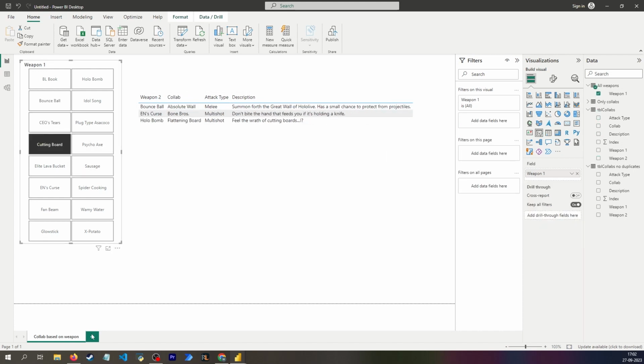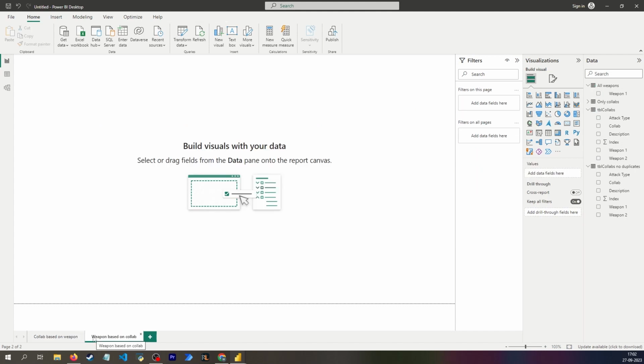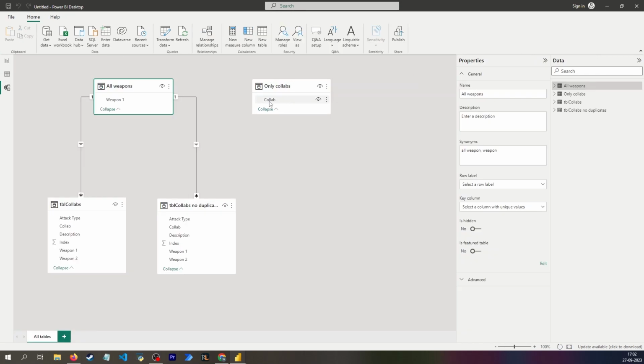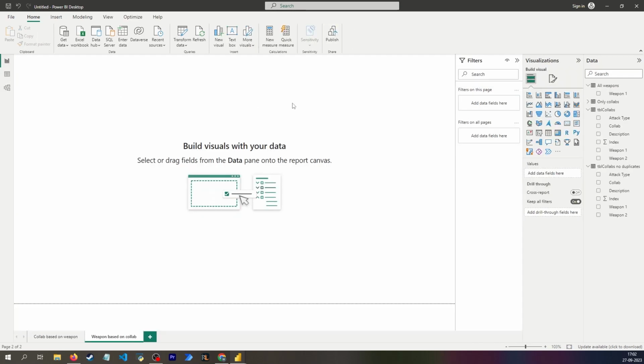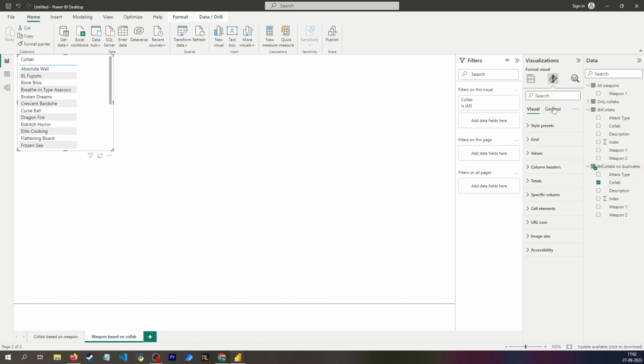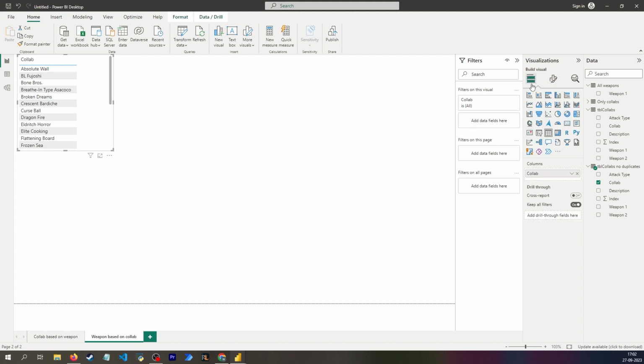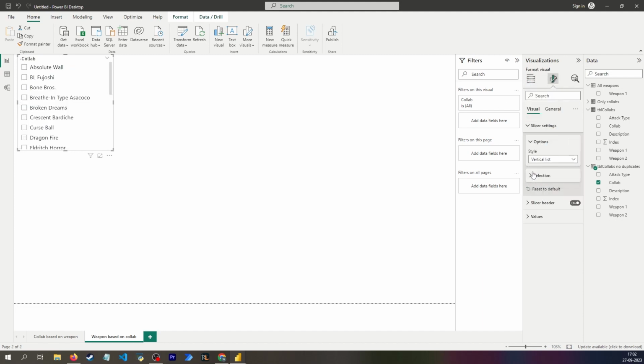And then I want another page that does the inverse. I want to have a slicer where I select my collab, and then it'll tell me what weapons I need. And here I don't want any duplicates, because I want both weapon 1 and weapon 2 and not the two swapped around. And because my collabs table is disconnected, I can't use that as a filter. Well, I could, but then I'd need to make a measure, and that seems a bit overkill. And again, I should have made that a slicer. I want that to be tiles.